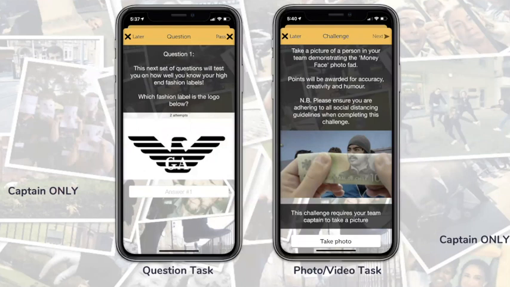Now, some of them will be questions like the one on the left here. You'll have the question at the top. It'll tell you how many attempts you have to get it right. There might be a picture or a video there for more information. And then the only difference is the captain is the only one who has the answer box to input the team's answers. So as a team, you can talk through the question, work out the answer, and then the captain, you chuck the answer into your device.